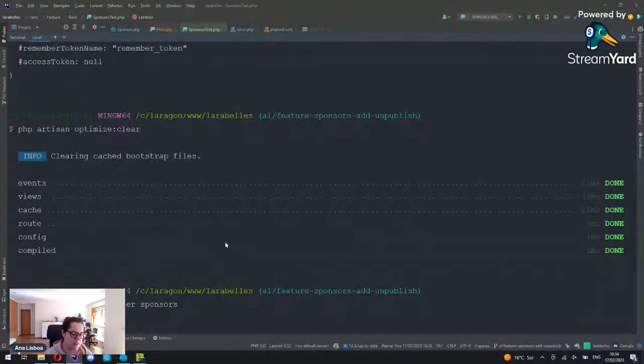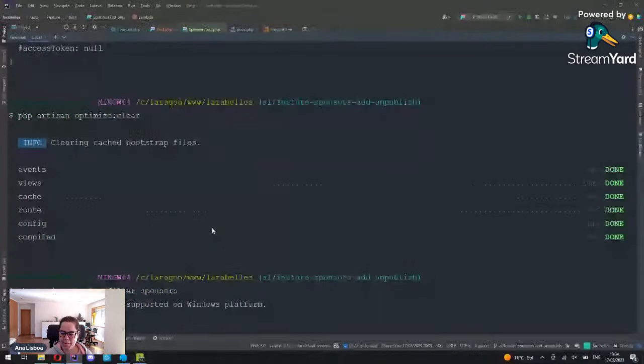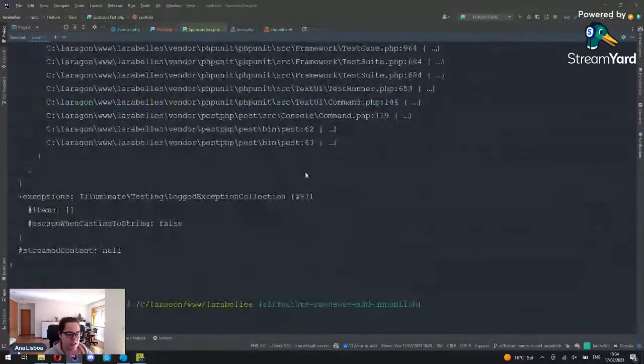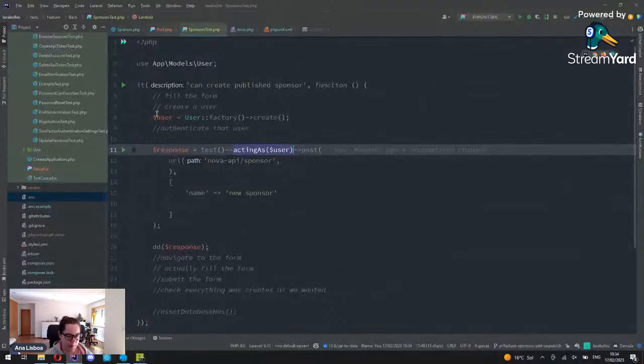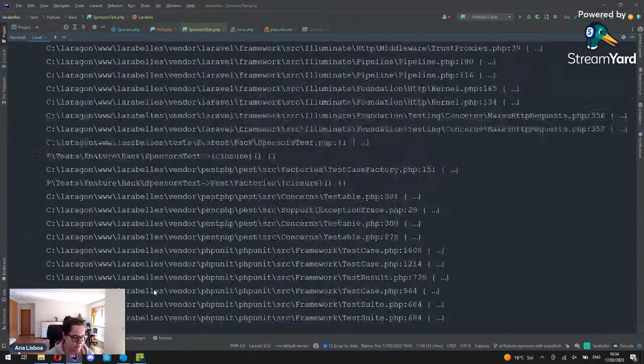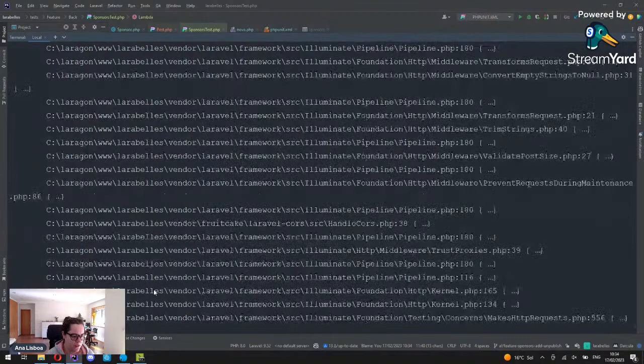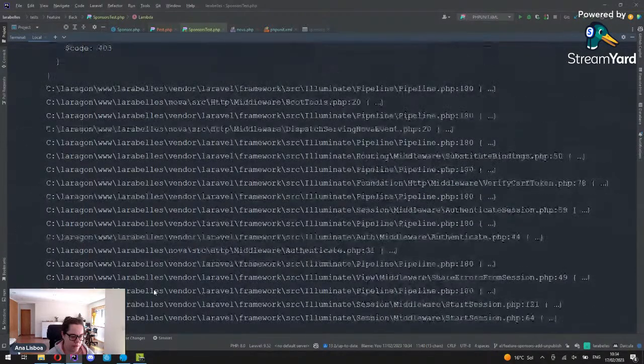Let's try and run the test. Yes, I am logged in, and I am using the actingAs function, passing in the user with the email that I've set on the factory, so that the same email is always used for the test user that is logging in. Yep, still 403.